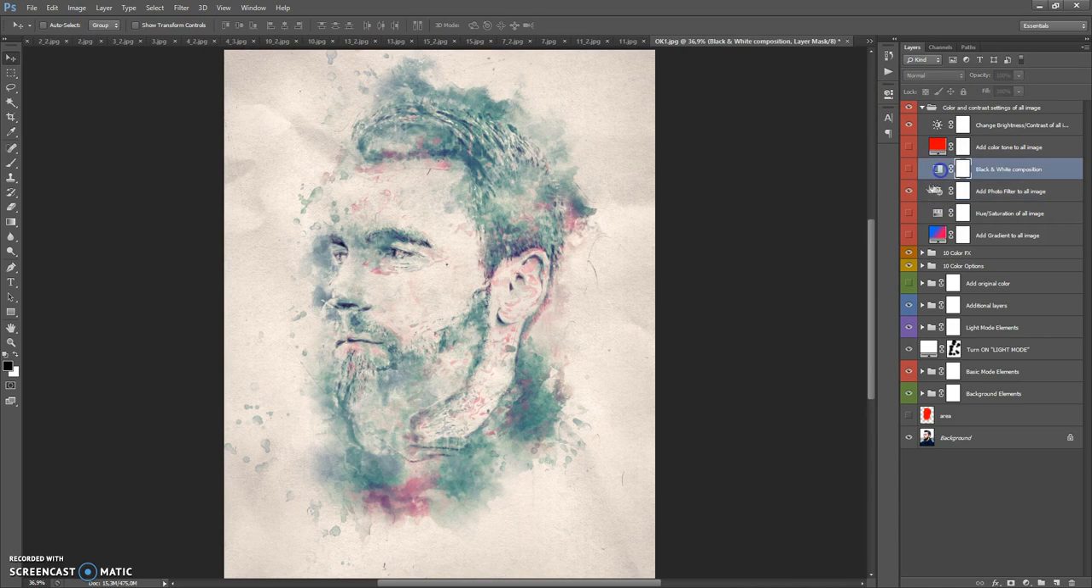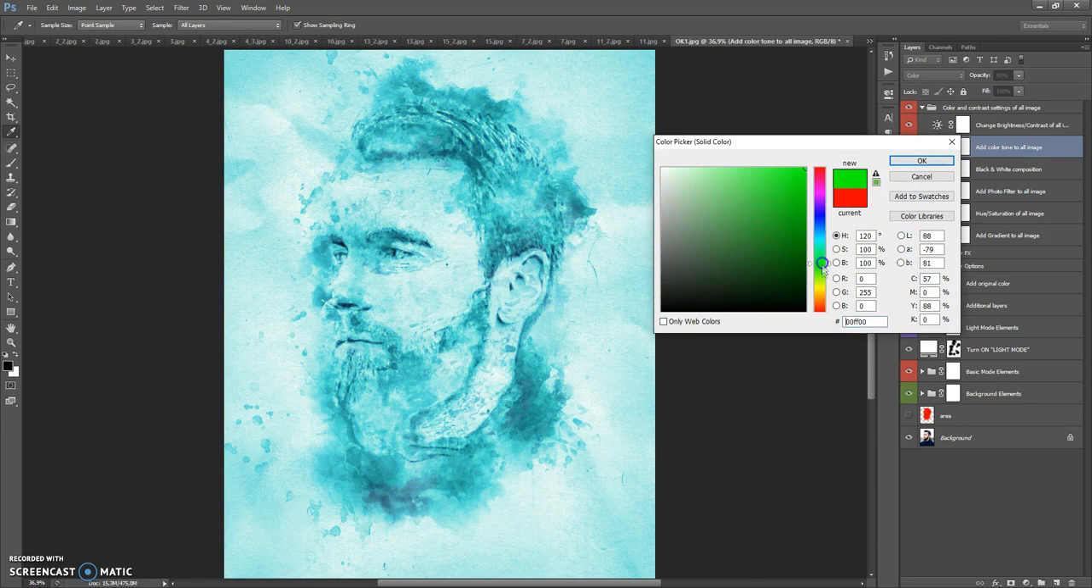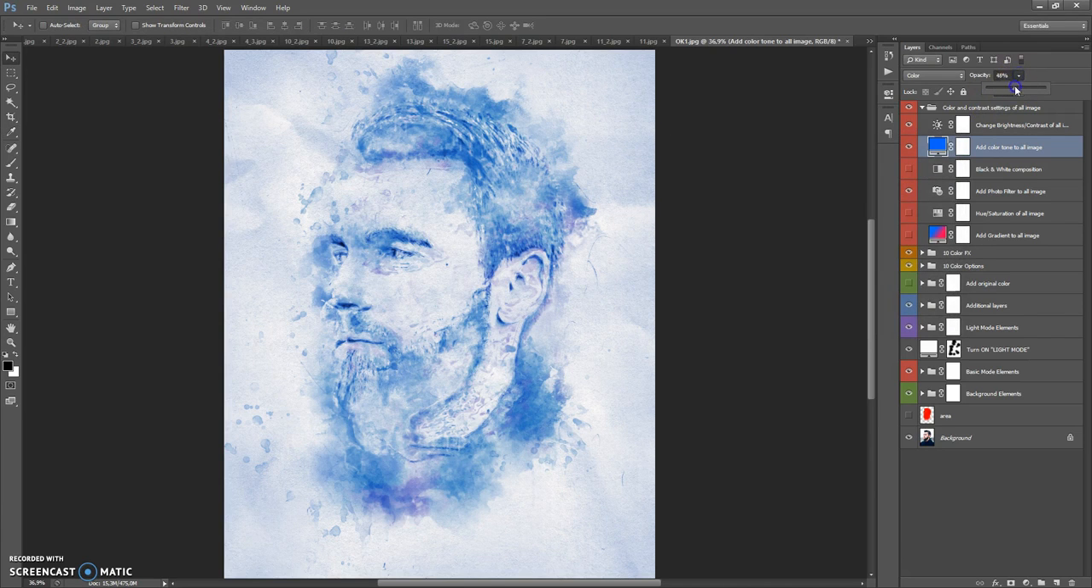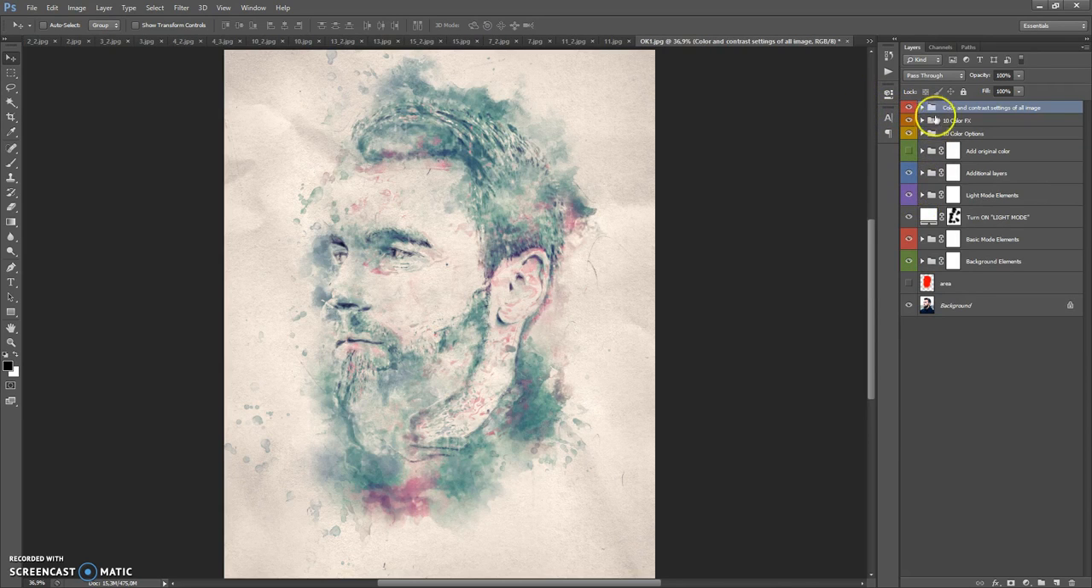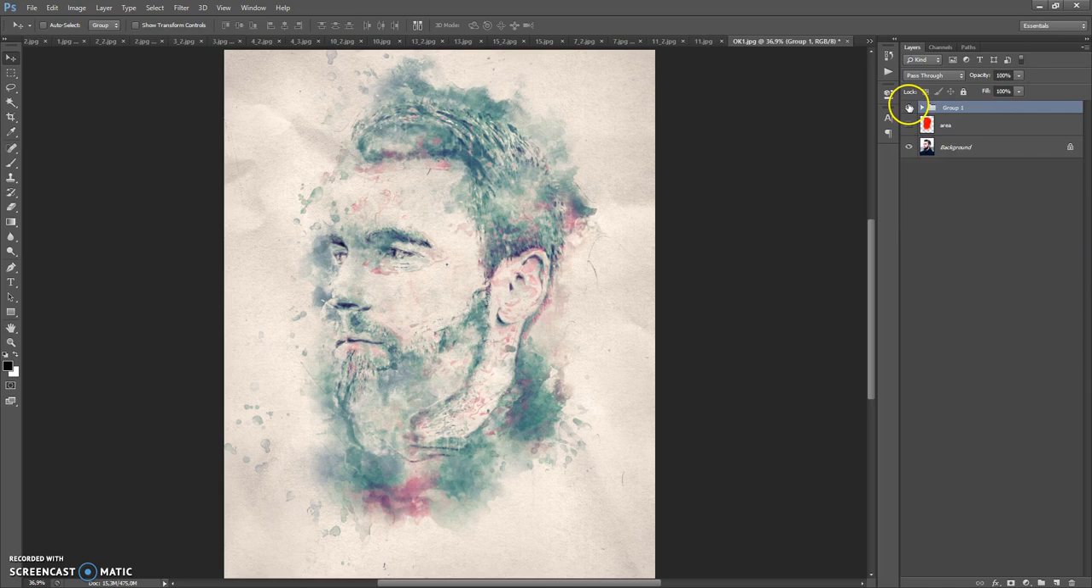You can make black and white composition. You can add the color tone to all image. Of course, you can change the opacity of this layer. And you can change the brightness and contrast of all image. Okay, it's ready. Here is a result.